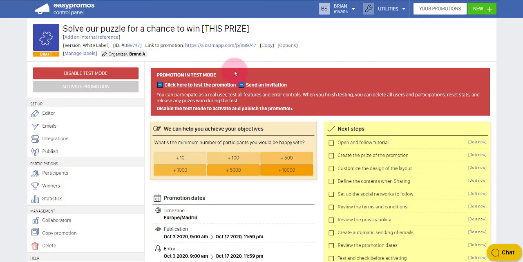And just a quick reminder, your main link is always up here and it's usable when your promotion is activated. Otherwise, you use the test mode.